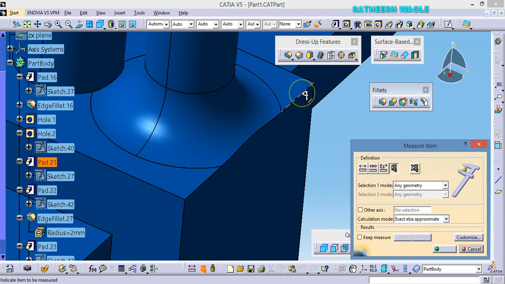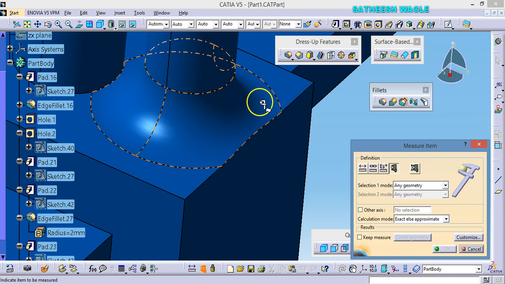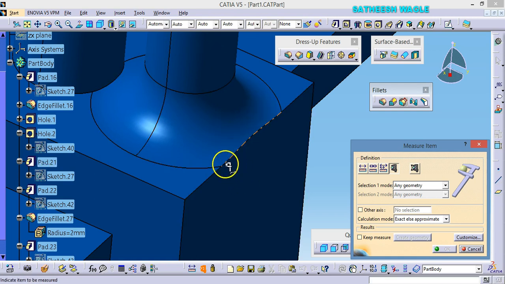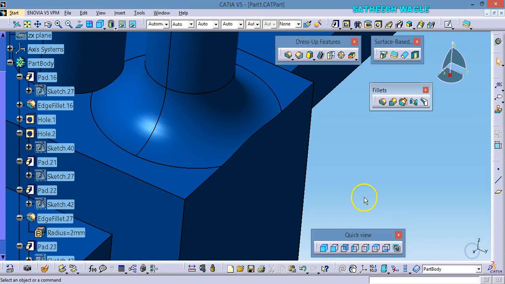See here, this is a line, but when you move here, this is a line. That means this fillet and this surface have intersected and created one more line here. But I don't want this line. I want only the actual edge of the surface. From here to here, I want a straight line. So how to do that?